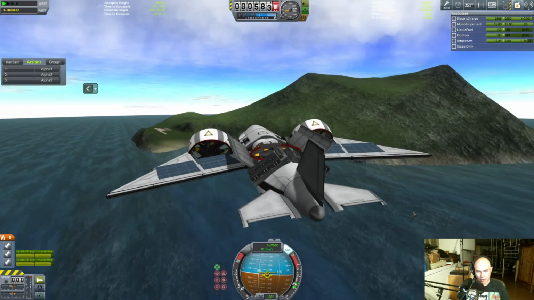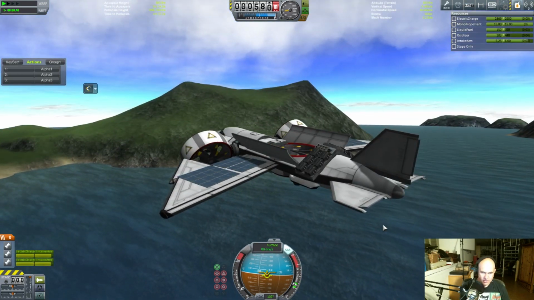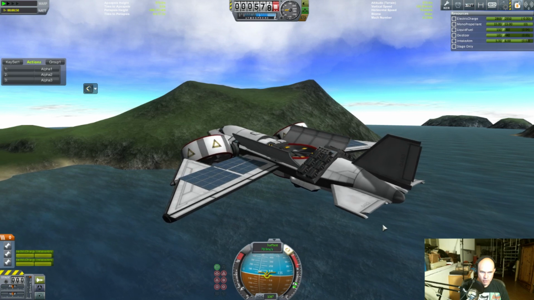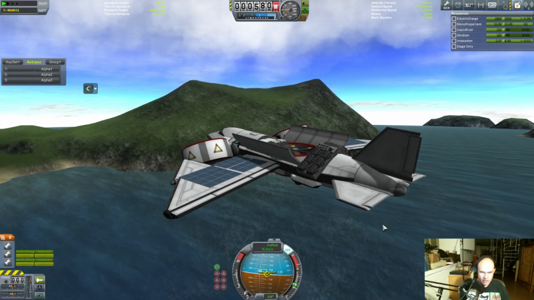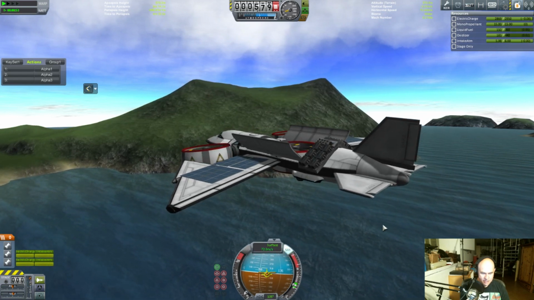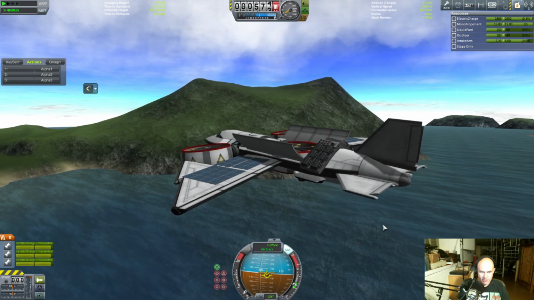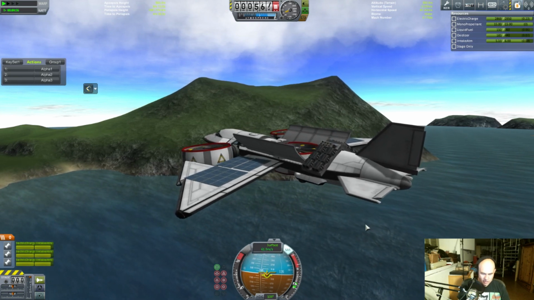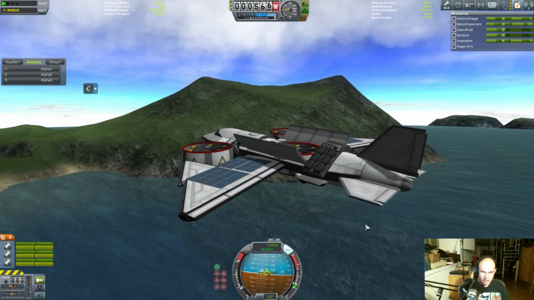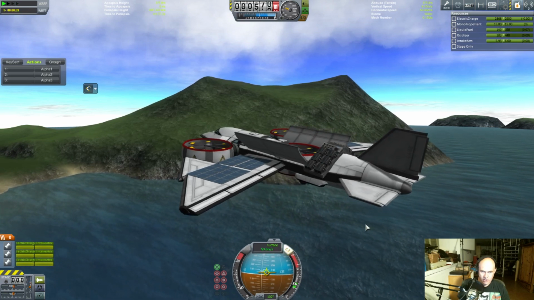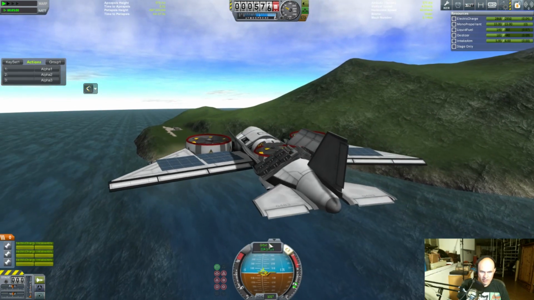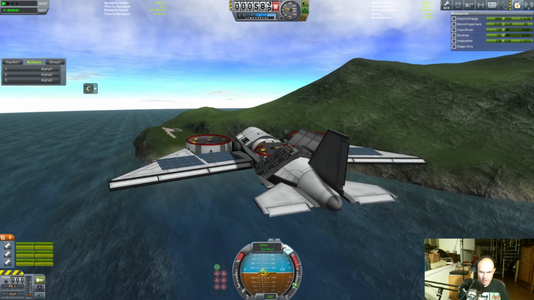Okay, so I'm gonna throttle this. So what I'm gonna do is put this into vertical mode and fire up that vertical engine. And then we're just gonna cruise in like this. Okay, that's looking pretty good.